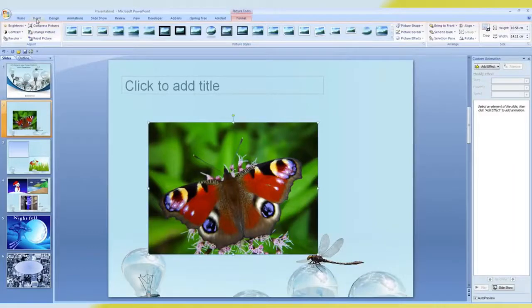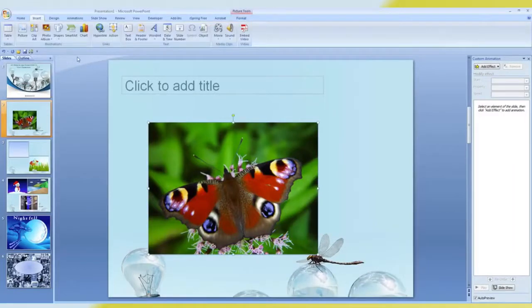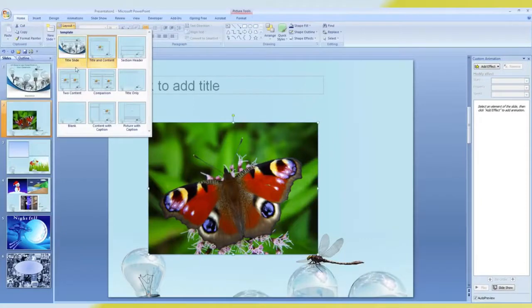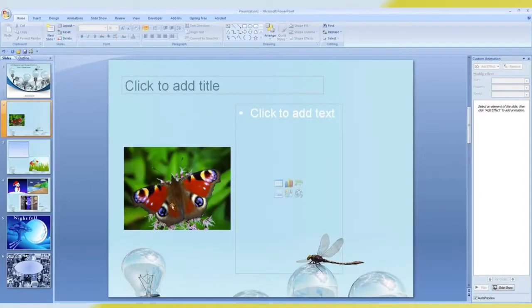If I use another layout template, I'm going to show you a third tip, which is smart custom animation. Once the child has the picture in there, particularly if it's a child who doesn't like to do a lot of writing, they can add a few bullet points. I know not everybody likes bullet points in a PowerPoint, but for some children, just getting that key information down is fine.